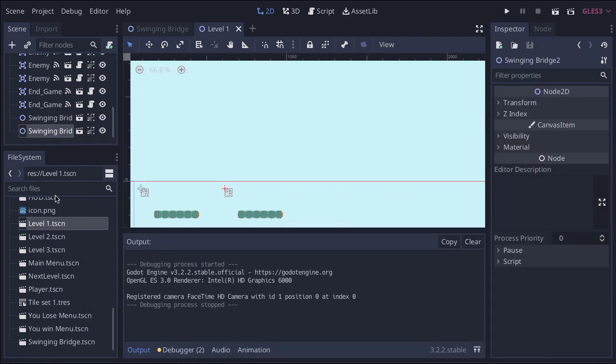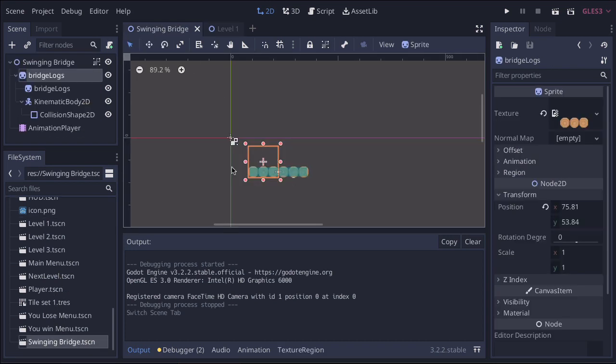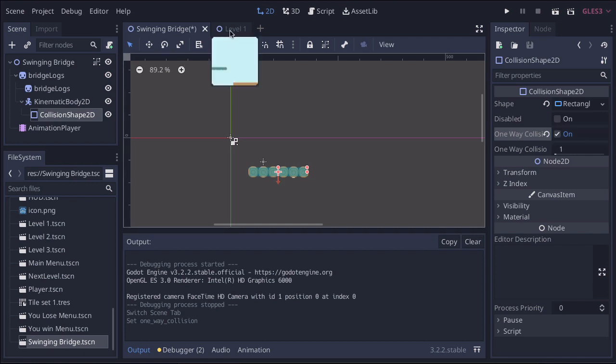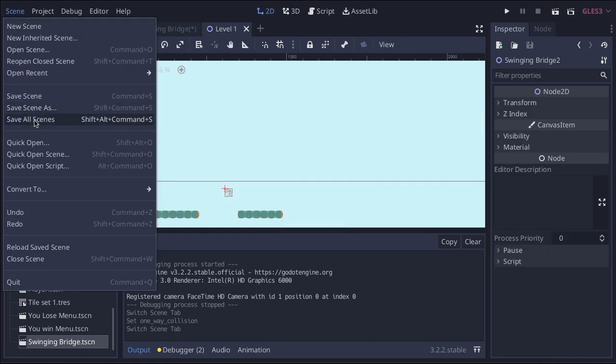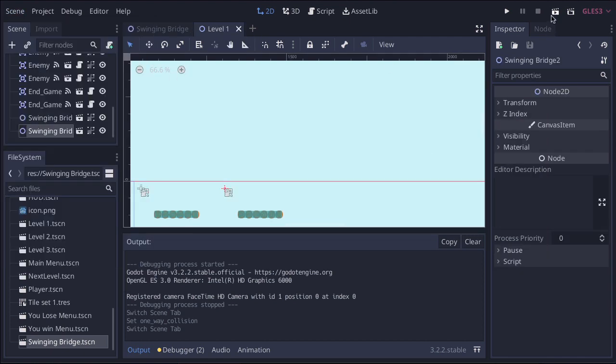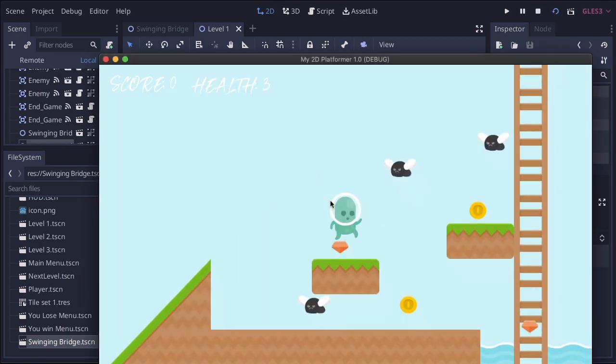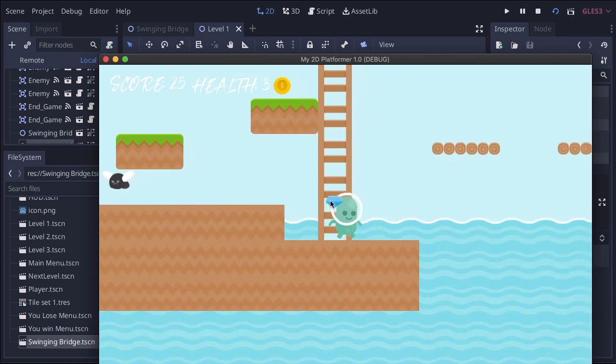So let's go back to the swinging bridge scene. So if you haven't already got it open, it's here, and just double click. I've already got mine open. Now we're going to go to the collision shape 2D, which is what's making us bang our head, and we're just going to turn on this one-way collision. So press on. Now when we go back to level 1, let's just make sure we save all scenes. When we go back to level 1 and try that again, hopefully now we should be able to pass through that without banging our head.